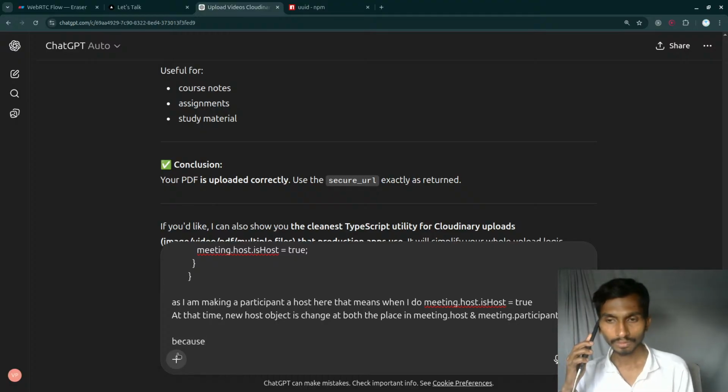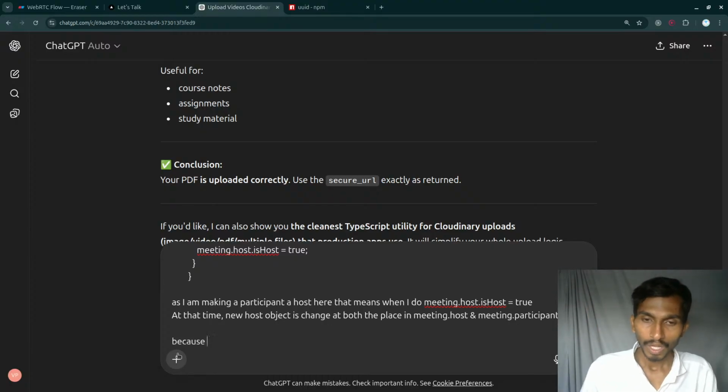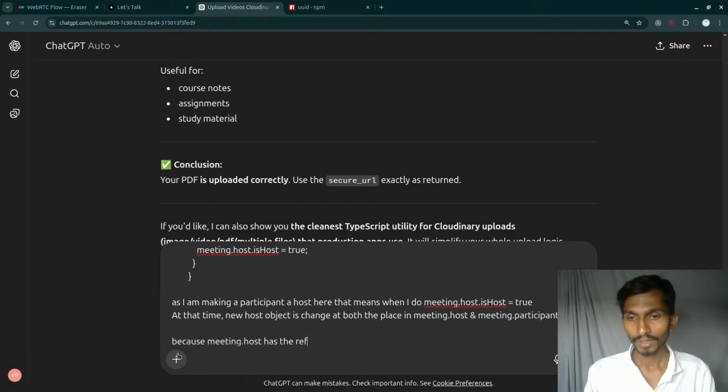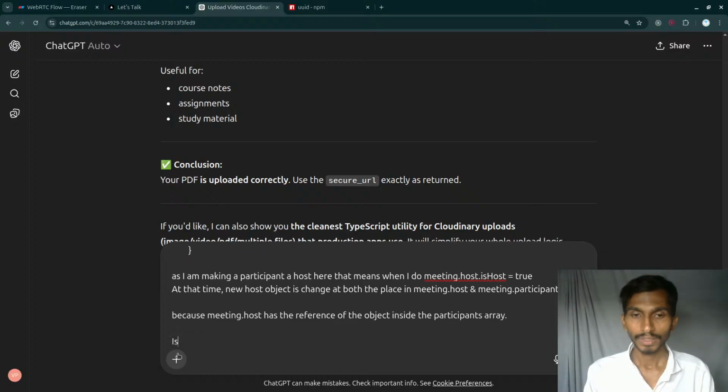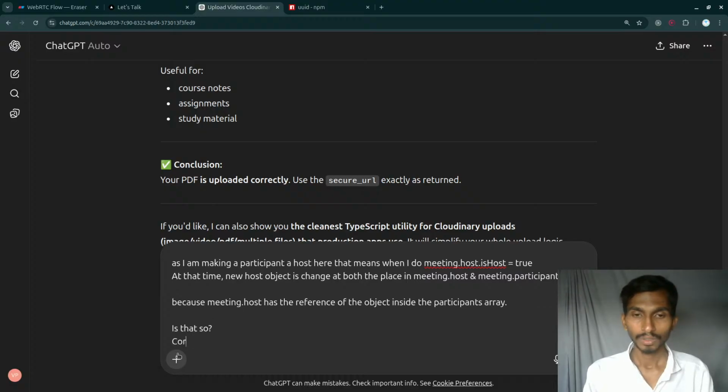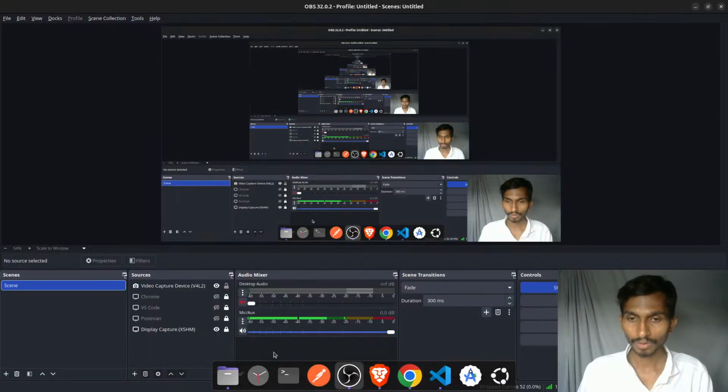Okay, great. Yeah, so coming back to this one, because meeting dot host has the reference of the object inside the participants array. Is that so? Correct me if I am wrong. This is how it's going to be going on.